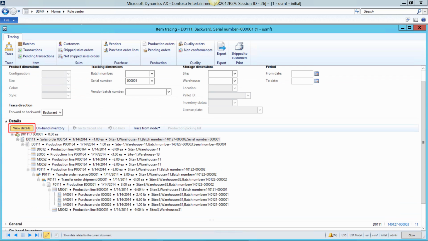If when looking at the detailed information you need to know more, like say you want to know more about the sales order, all you need to do is click the line that says sales orders and then go on the view details screen and it takes you right to it. Pretty easy, huh?